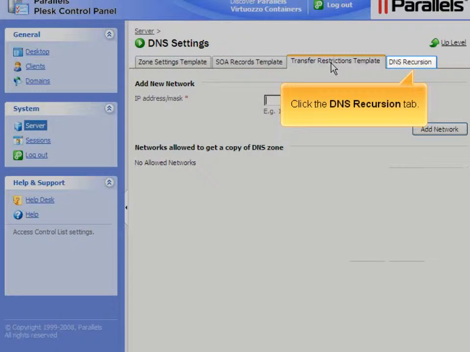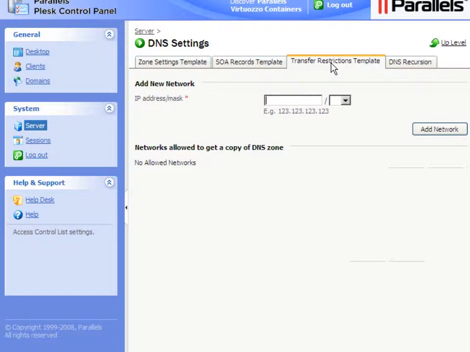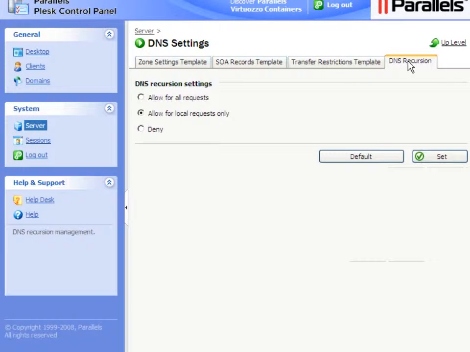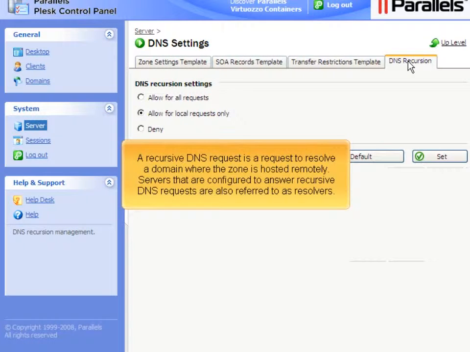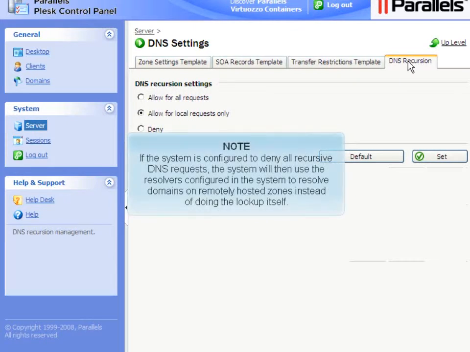Click the DNS Recursion tab. These settings control the system policy for recursive DNS requests. A recursive DNS request is a request to resolve a domain where the zone is hosted remotely. Servers that are configured to answer recursive DNS requests are also referred to as resolvers. If the system is configured to deny all recursive DNS requests, the system will then use the resolvers configured in the system to resolve domains on remotely hosted zones instead of doing the lookup itself.